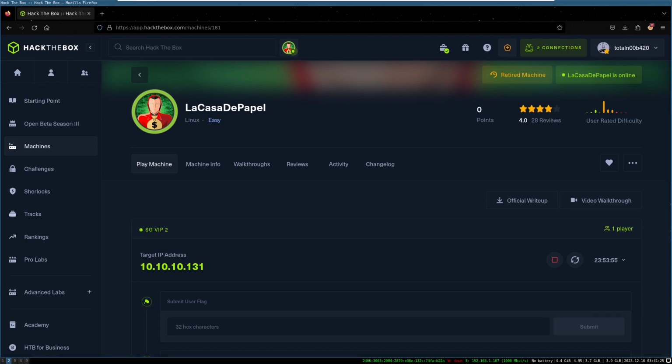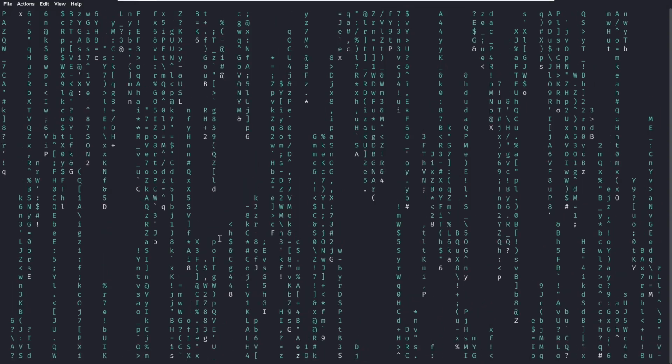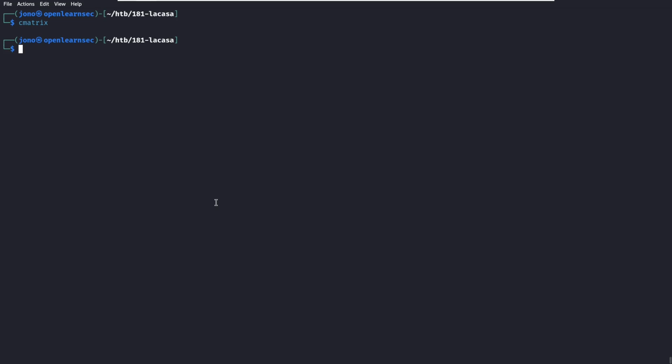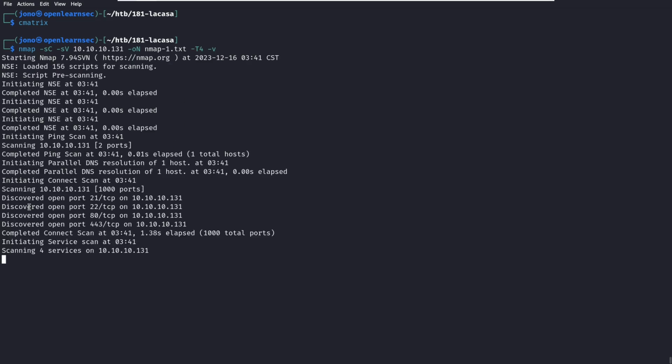With all that said, let's get started. So we've got the host running here. 10.10.10.131 is our address. So as always, we're going to do some enumeration. Top 1000 ports, -oN nmap1.txt, with -T4 timing and -v. So we'll let that run.